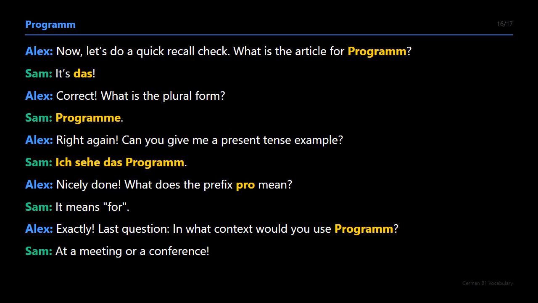Now, let's do a quick recall check. What is the article for Programm? It's Das. Correct. What is the plural form? Programme. Right again.